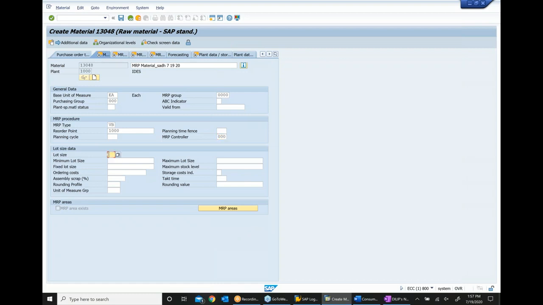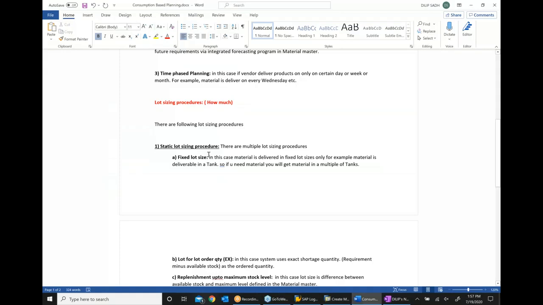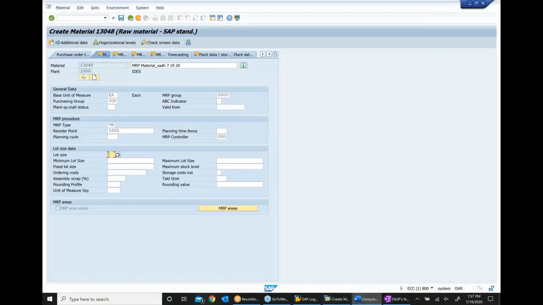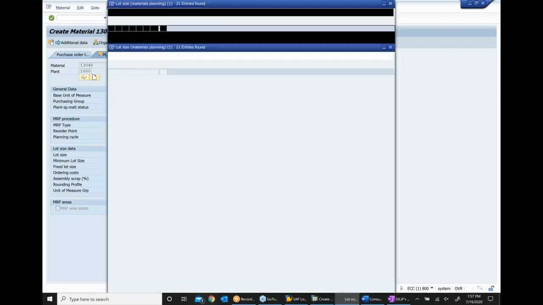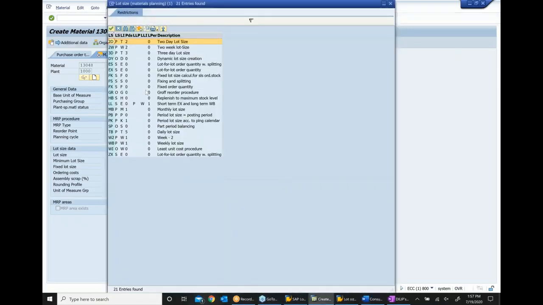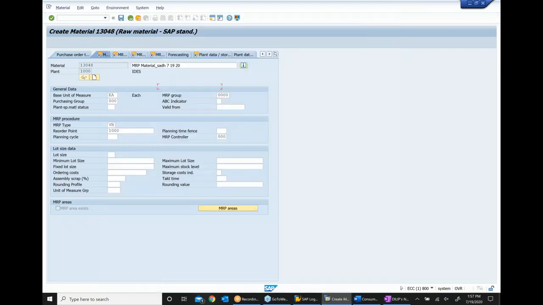Now here we have a lot size. We have different lot sizing keys. First we are selecting fixed lot size. Fixed lot size basically means the materials come in certain fixed lot sizes only. So I go to the drop down, and here we have fixed lot size, FX. And then we hit enter.